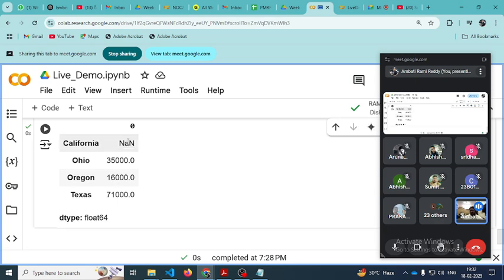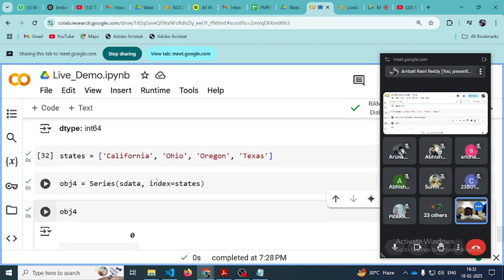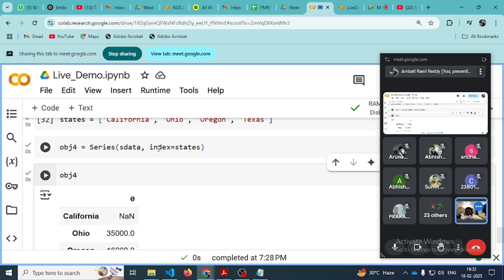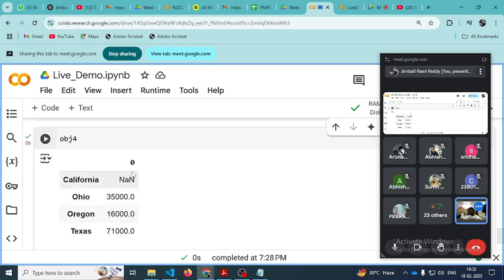Okay, I think you got this point. We have created, we passed two different types of dictionaries to the series, and then we are trying to assign the state values, I mean index values, as the second dictionary's states. So that's why we got NaN here.